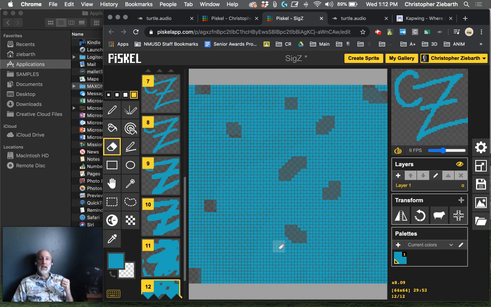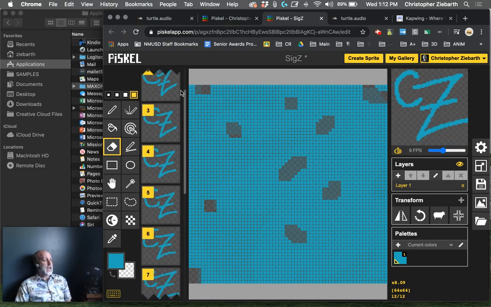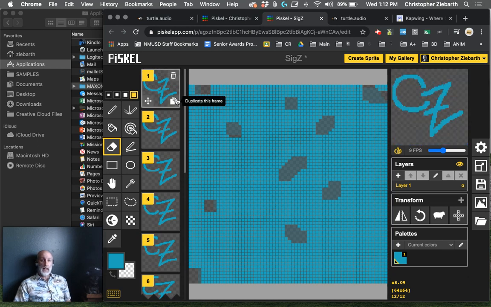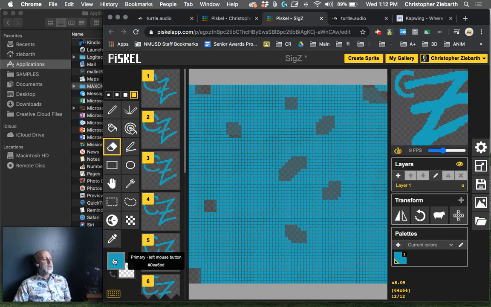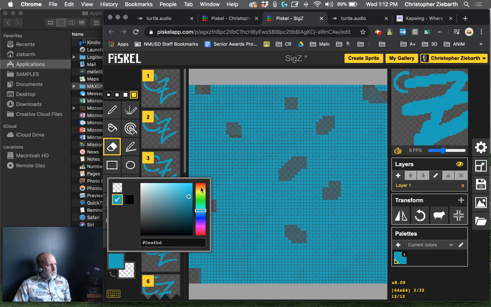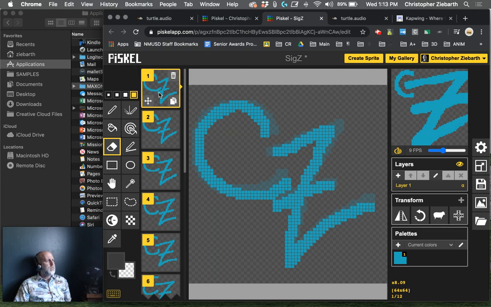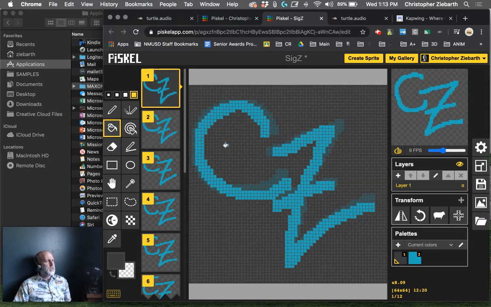Ooh, 12 frames. Am I done, Mr. Z? No. You see this checkerboard back here? That's bad. Let's add another color. That's good. So I'm going to click here on the blue color. Let's just do gray. Gray is awesome. I'll go back to frame 1, and we'll use the paint bucket tool to fill in.